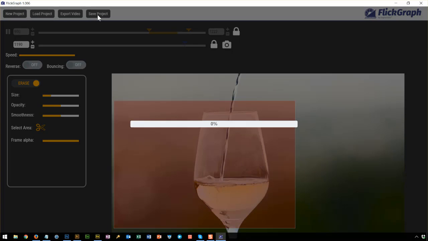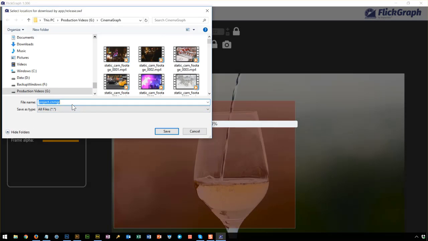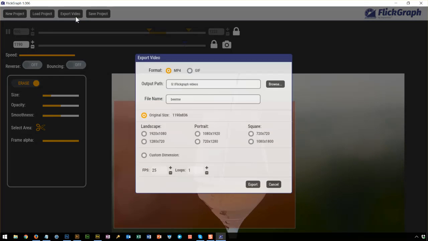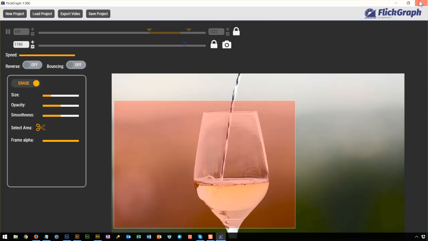You could save the project, so let's save it and call it line. Okay, now I'm going to export the video. Here's where you can choose: you can do an MP4 or you can do a GIF. I'm going to do a GIF so it repeats itself. I'm going to do 1280 by 720, and then hit export. Okay. Now I'm going to cancel this out and close it.